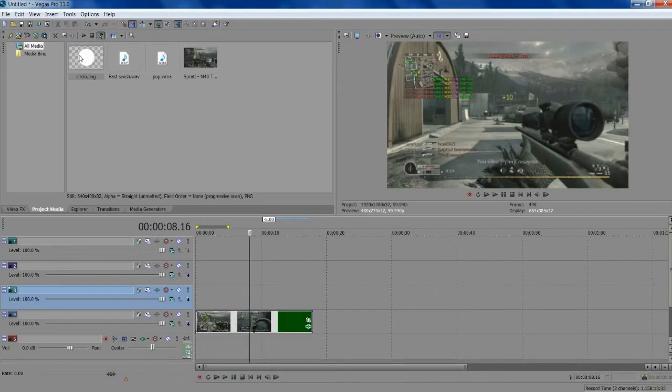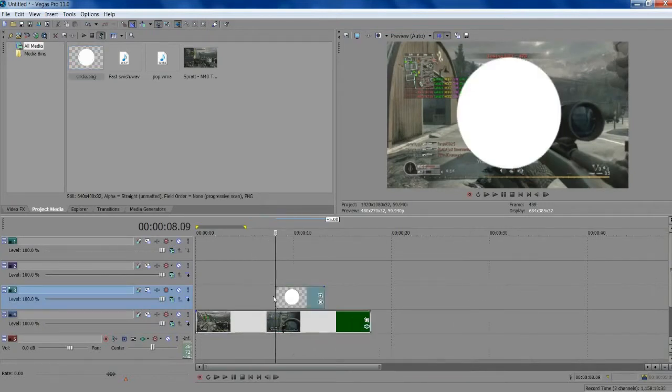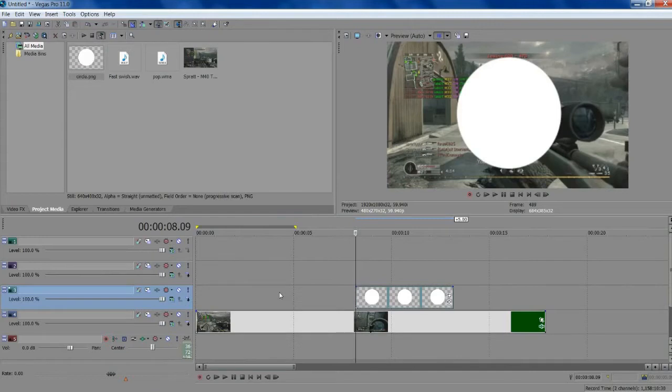So here I've got a pre-made circle which I made in Photoshop. There is a way of doing it in Vegas, but I just find it easier to do it like this, and it's a lot cleaner.